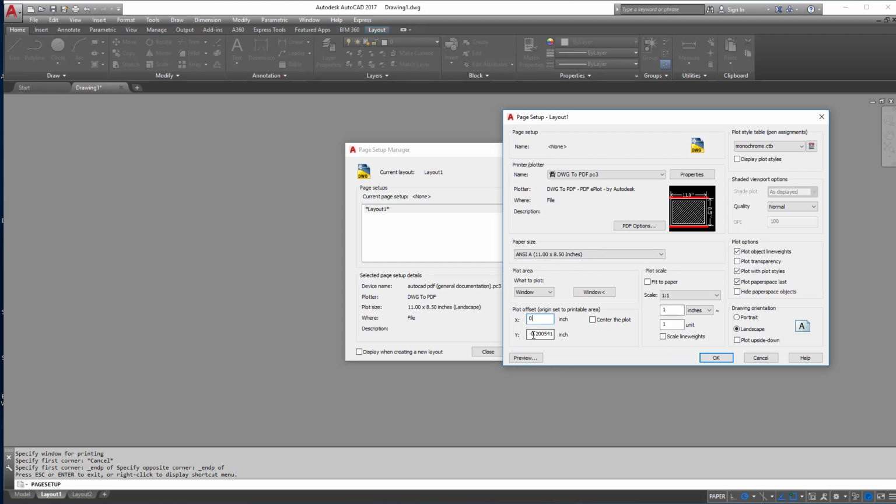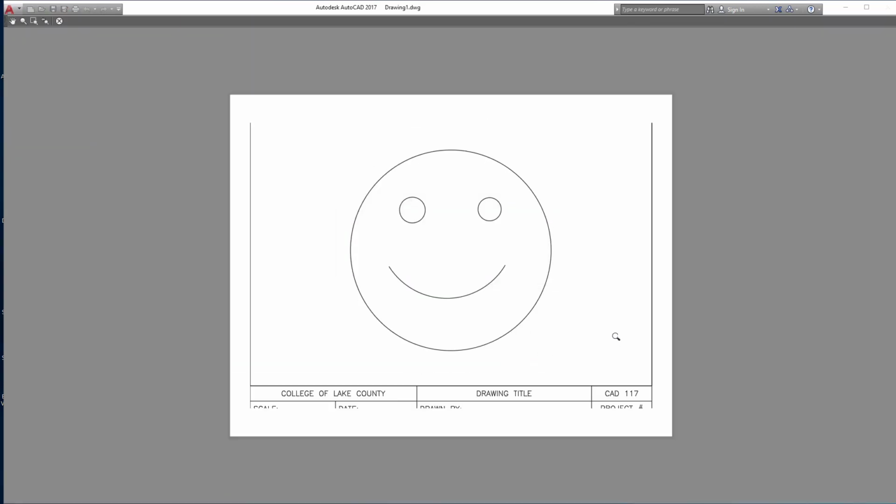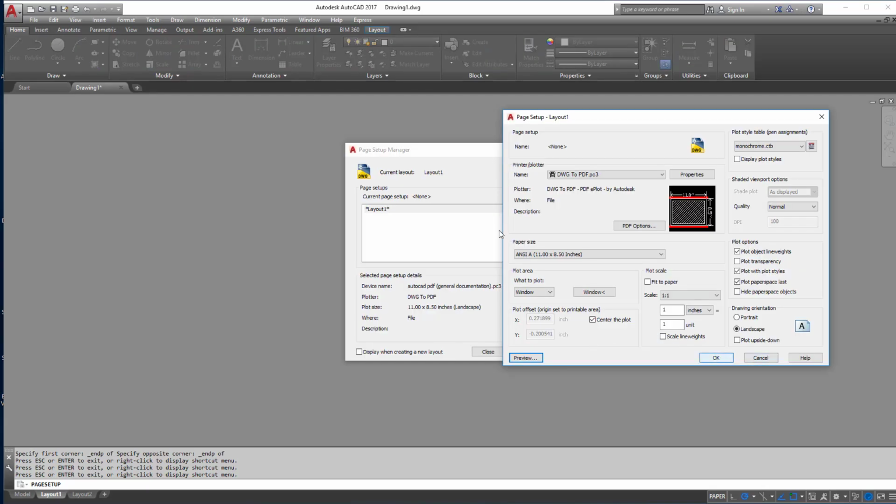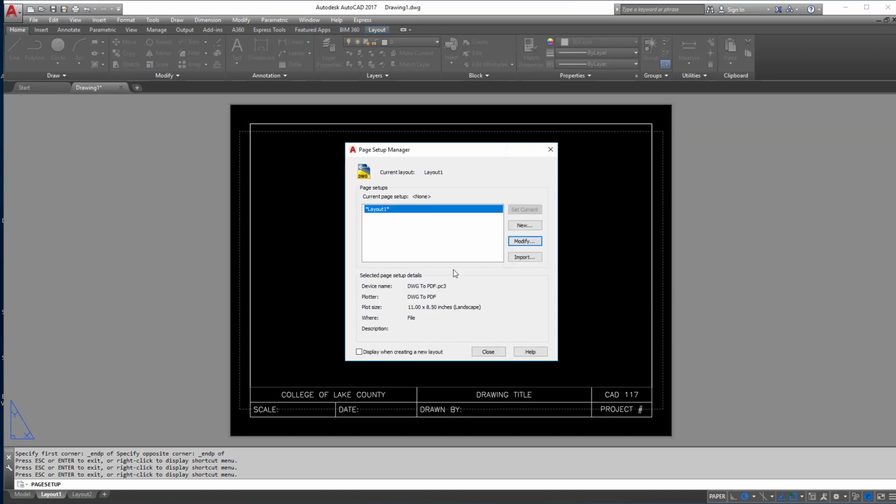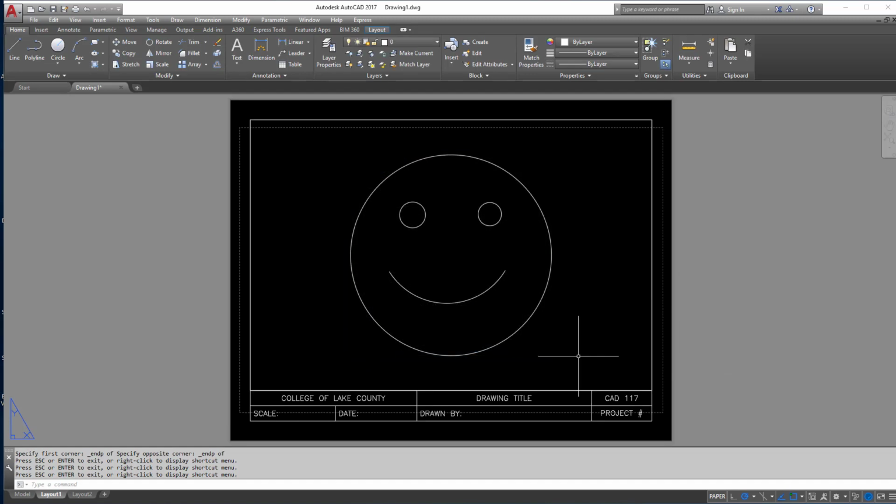When you undo that, sometimes these numbers don't reset to 0, 0. So what I like to do is just reset them, and that's not it either. Let's take a look. So I'm going to hit OK, and you'll see it kind of squeezes it in. You can kind of see the printer margins here. So let's take a look at what's going on.